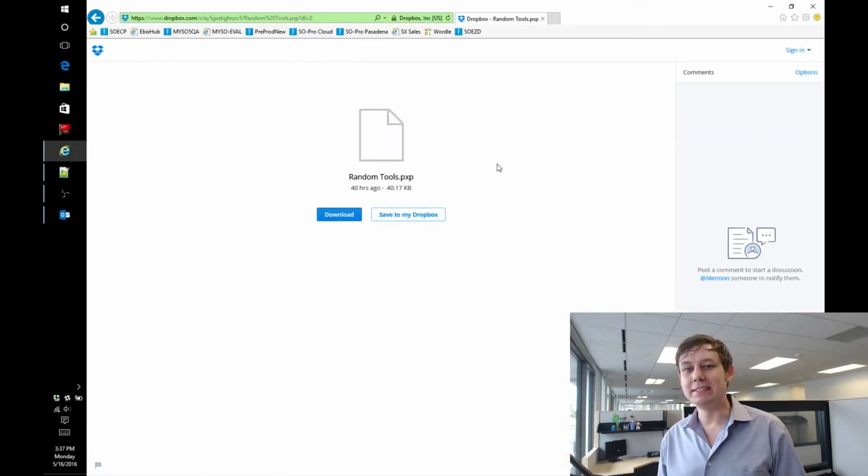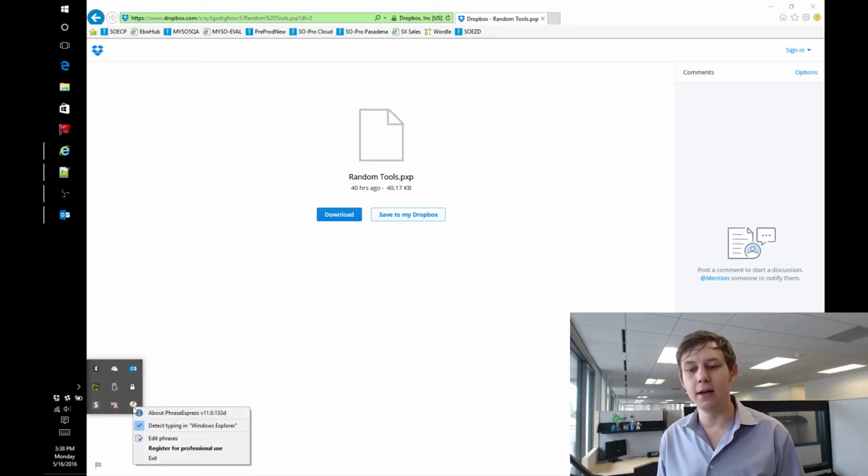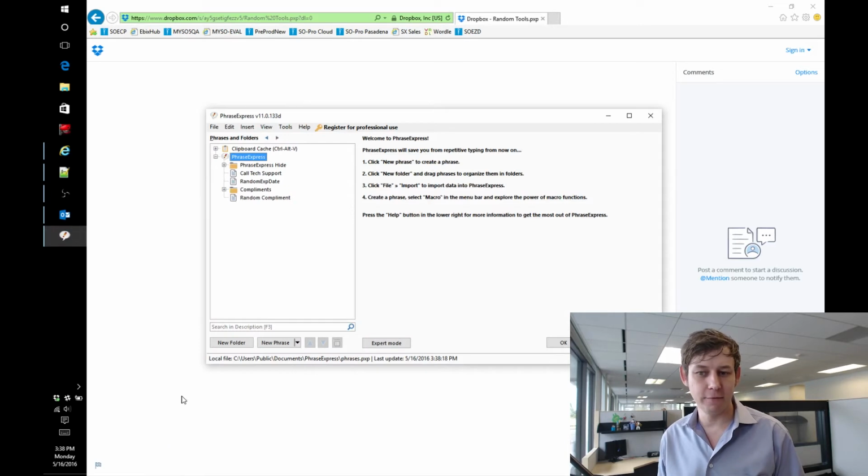Once you've got Phrase Express downloaded, installed, and running on your machine, you can click the link below to get to the database of phrases that I've created for those random tools like last name, phone number, addresses, and others. Once you've got the random tools database downloaded, you can open up Phrase Express by going into your sys tray to the icon, right-clicking on it, and selecting Edit Phrases.